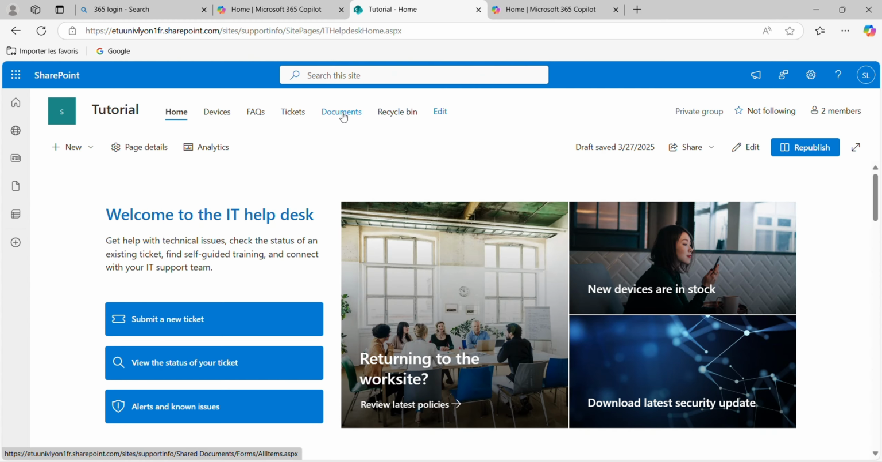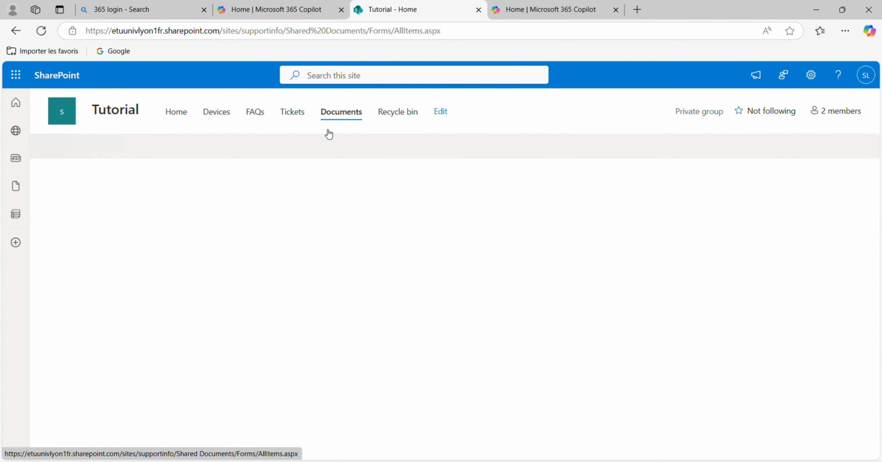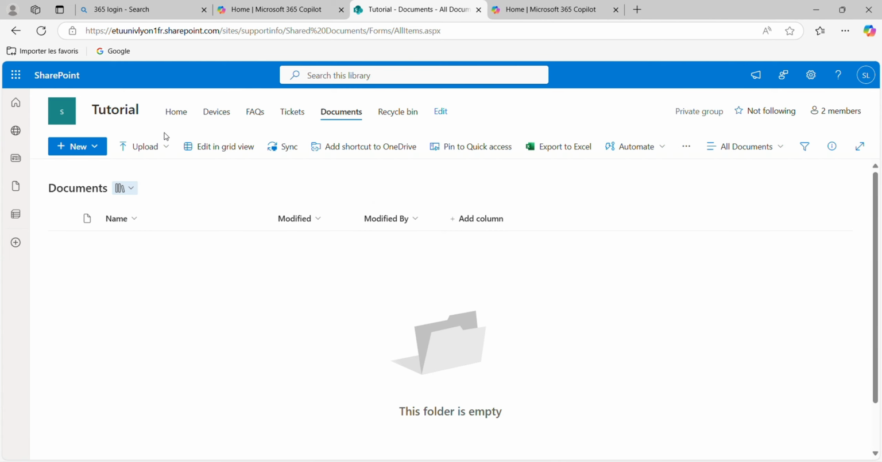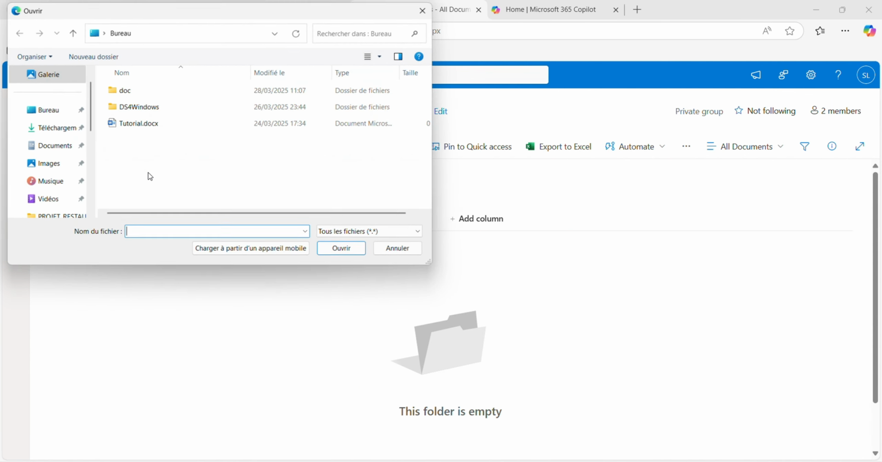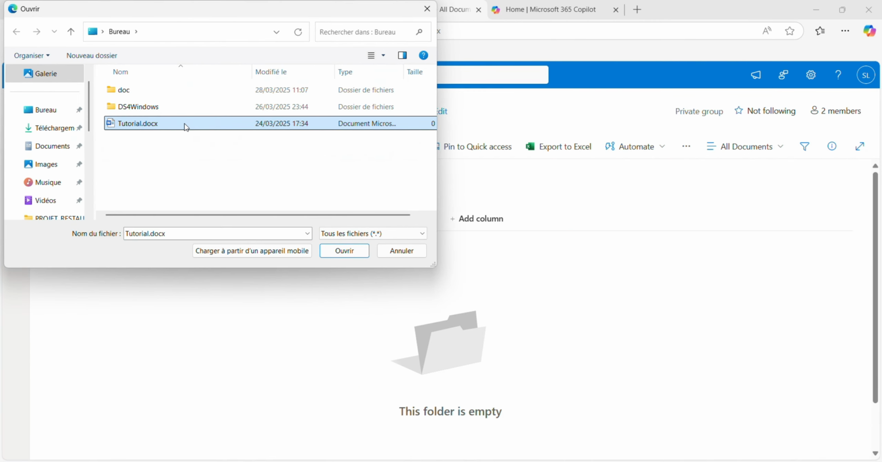Now let's upload the document. To upload the document, navigate to a document library section. Click on Upload at the top of the page and select Files or Folder depending on what you want to upload. Then choose the file from your computer and click Open.